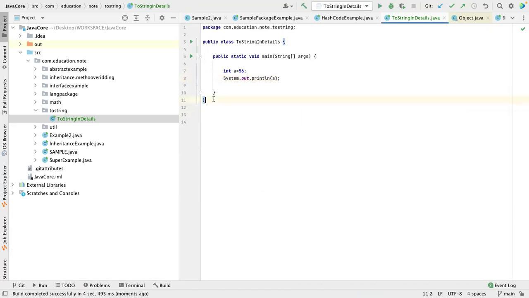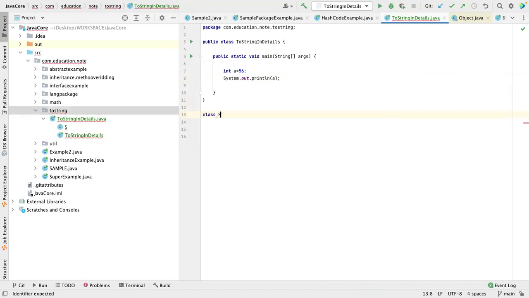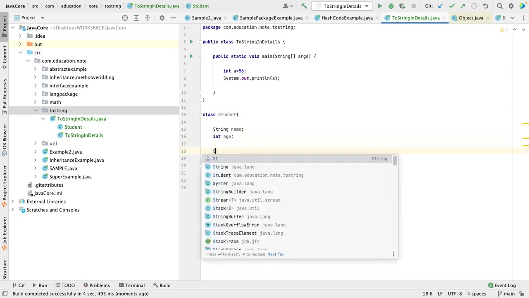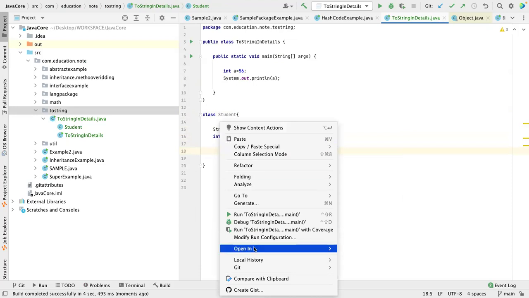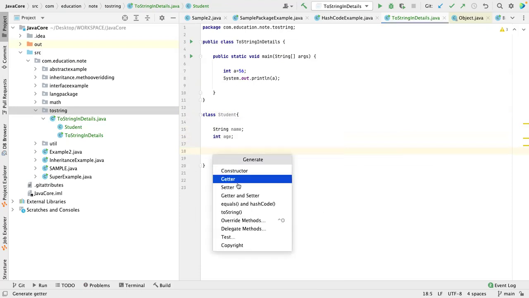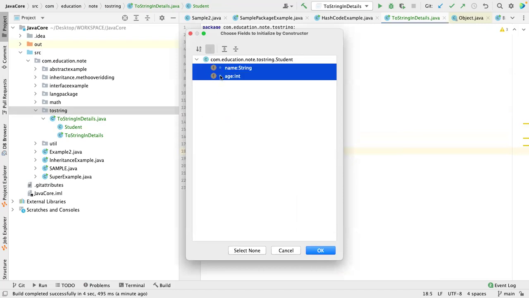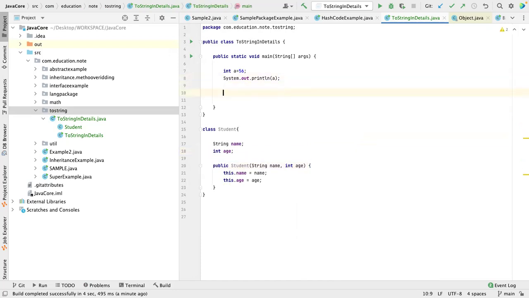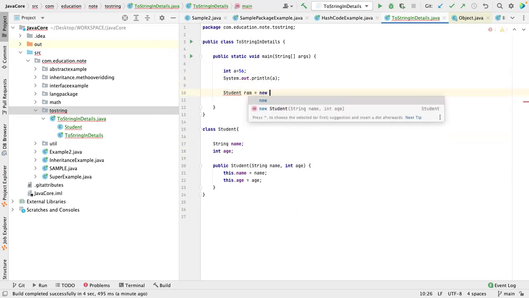But let us assume I take a class called Student, and then I have a property called String name, and a property called int age. Let me have one constructor also. So I created one constructor. Let me create a Student object.